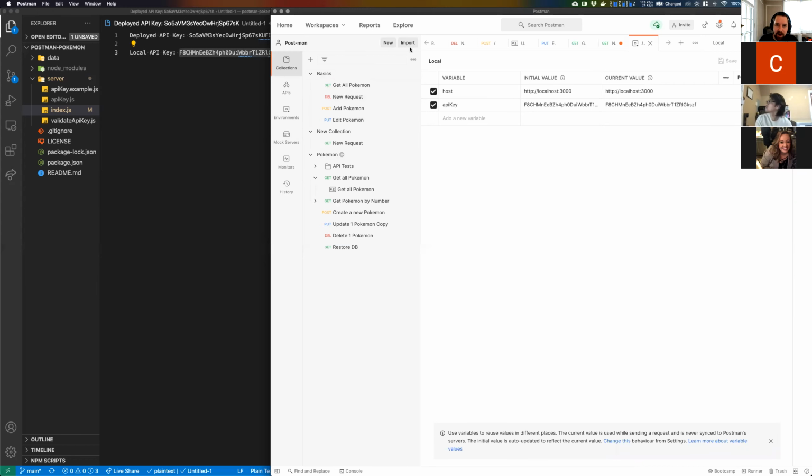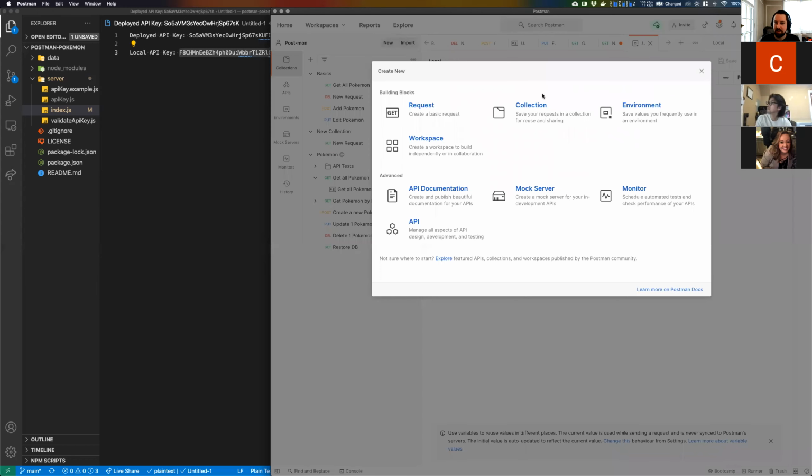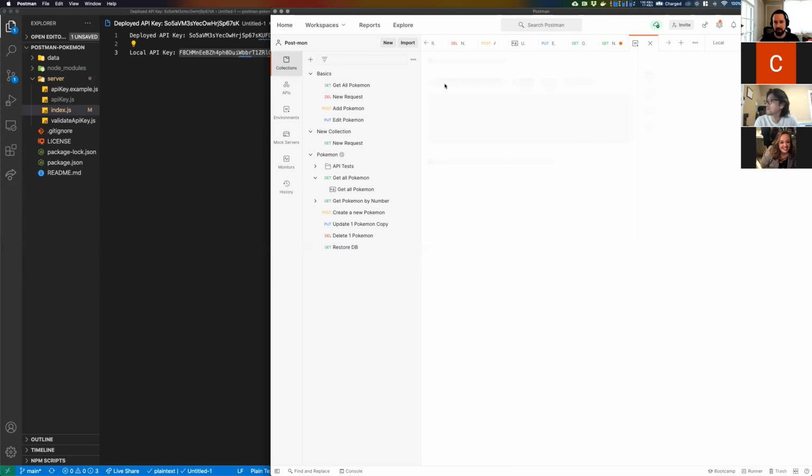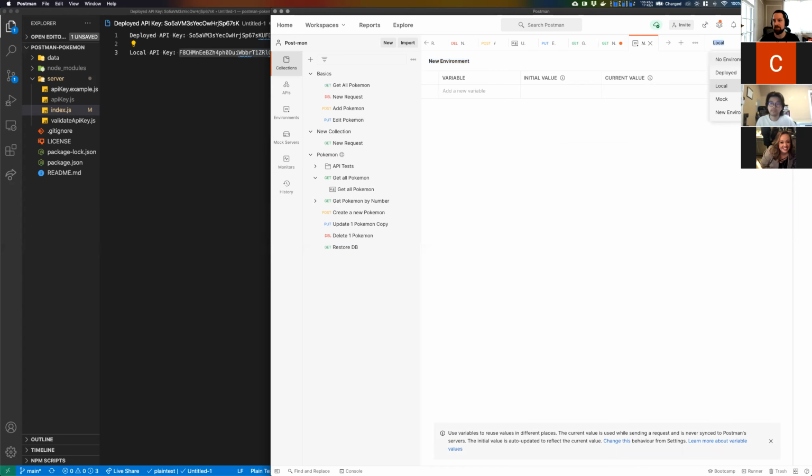Sorry, Zoom's in the way. If you do new over here, you can create a new environment, name it whatever you want, add whatever variables you want, and then you'll be able to switch between those very easily.